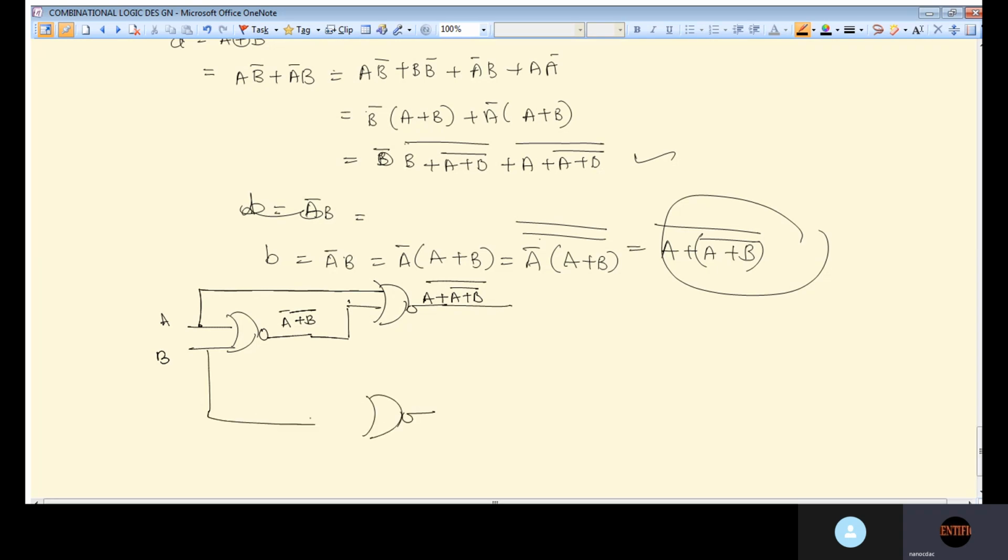You give input as B and you give the output of the first NOR gate here. So what is the output you are getting? B plus A plus B whole bar. Okay, so take these two and give them to another NOR gate. So the final logic should come, that is my target. Okay, so this one I got. So this is B. Okay, this one I got.